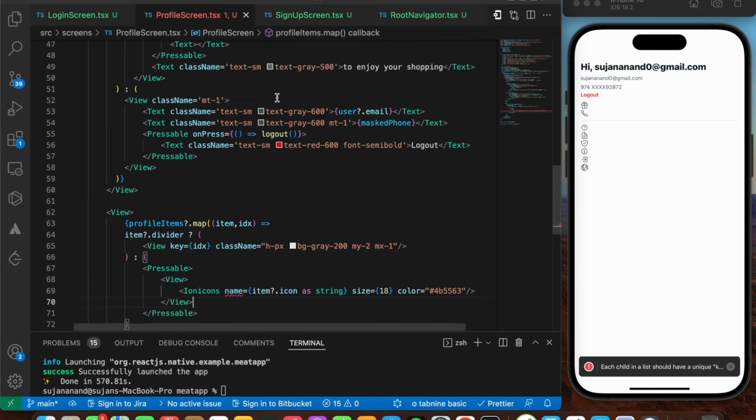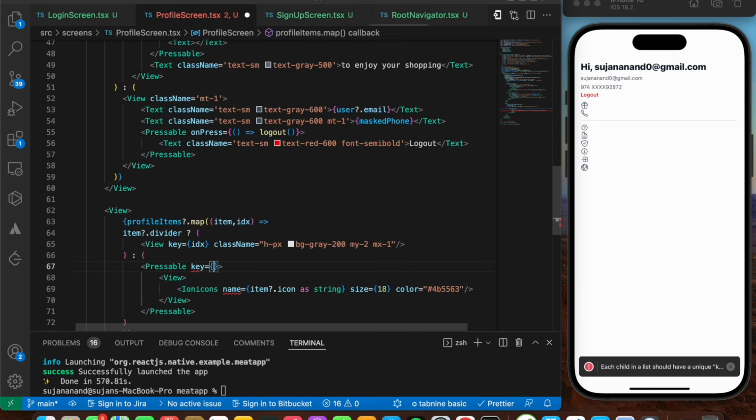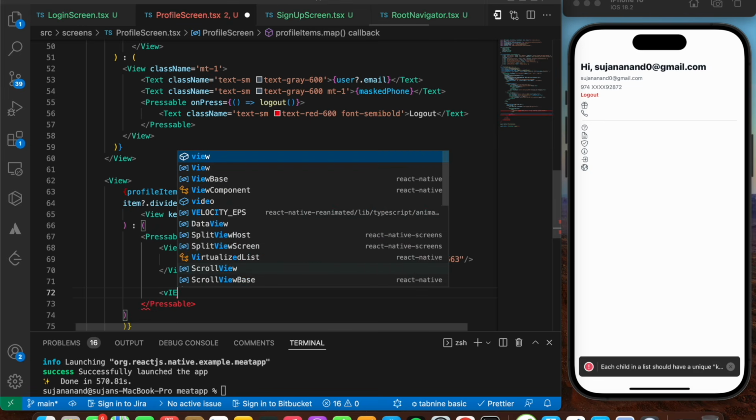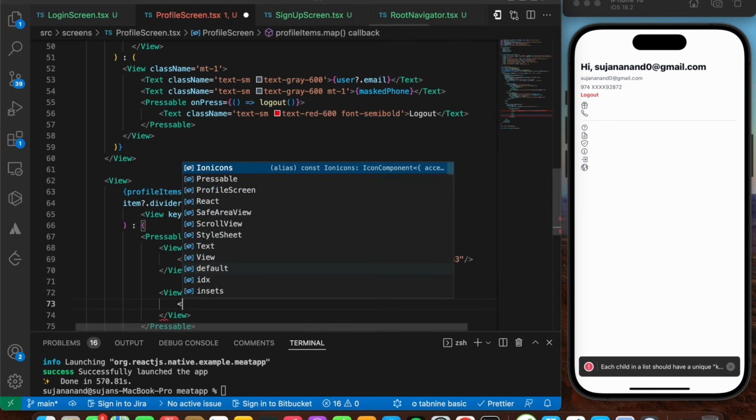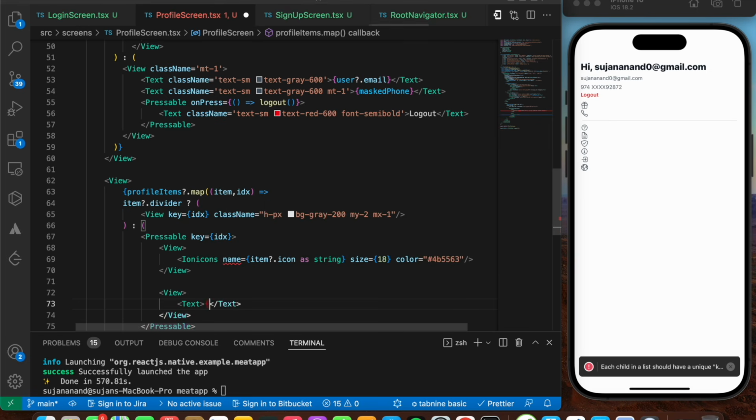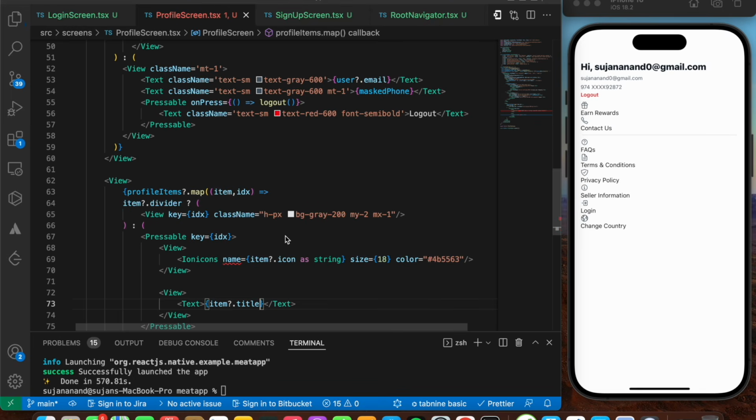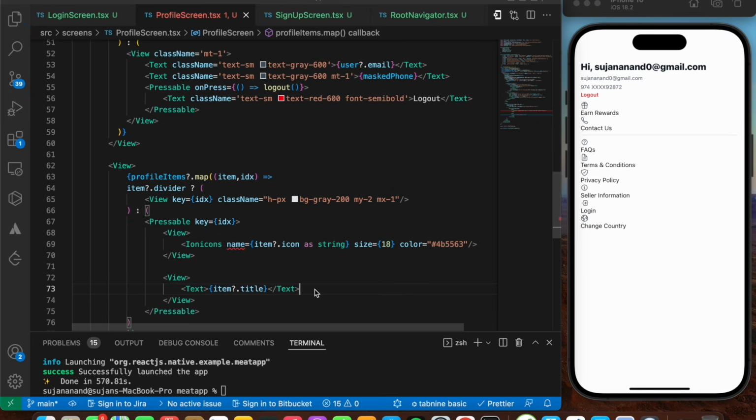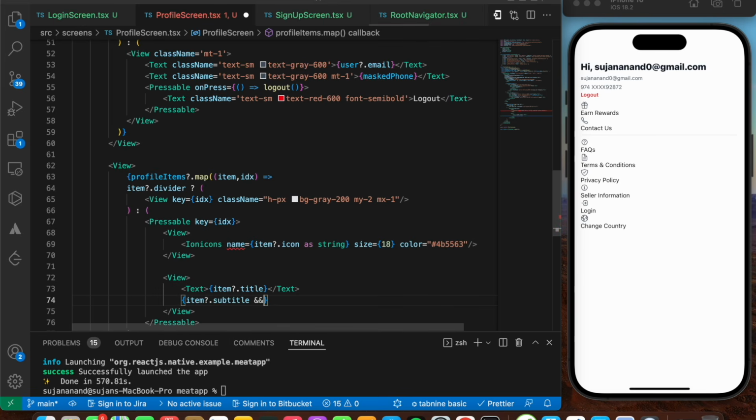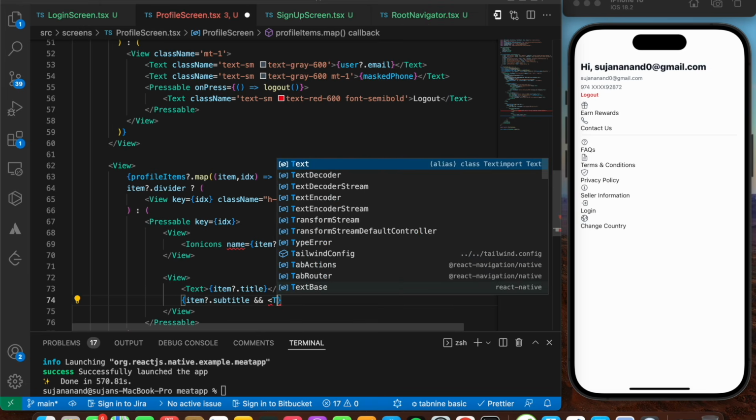So for the pressable, I'm going to say key idx. Okay, below this let's try to show the title, having a view, having a text, which is going to say item dot your title. There you go, all of the options are coming onto the screen. Below that, add in the condition stating that if at all my item dot subtitle is present, then only go ahead and then show the text.